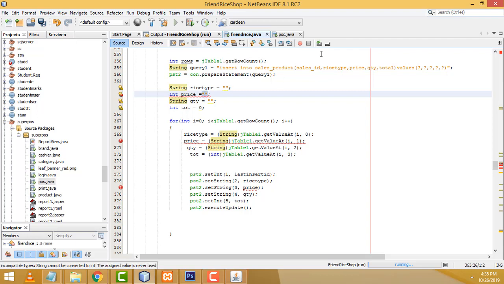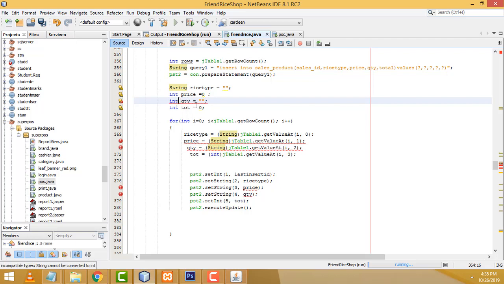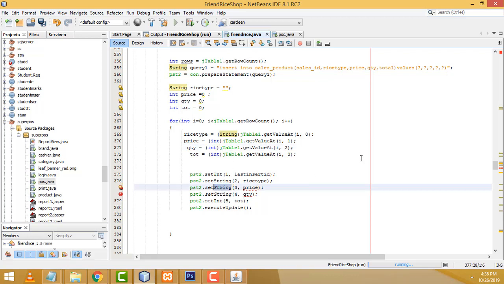So let's write like this. If you make it as int, you have to simply put it as 0. That's the thing. If you make it as int, you have to change the table here also to int. This also int. That's a simple thing you have to do. Here also int. Set string also int. Very simple stuff, right, if you get the error.